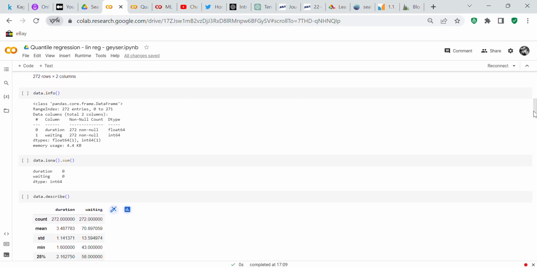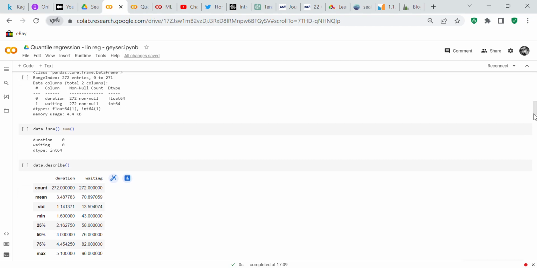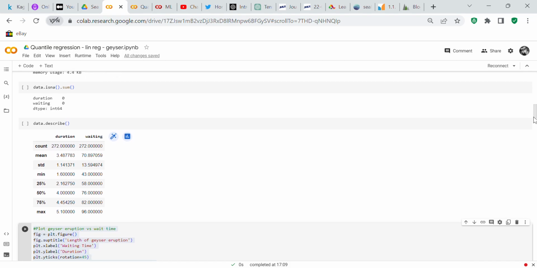We check to see what information we have in the columns. So the duration column is a float and the waiting column is an integer. We check to see if we have any null values. There are no null values.